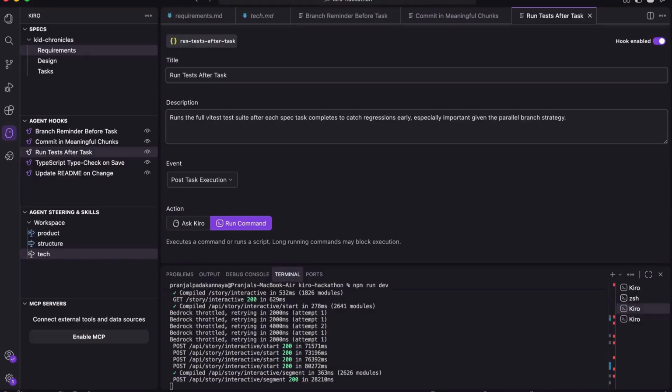Specs kept the team aligned on what to build, steering kept Kiro consistent across all 3 of us, and hooks automated the workflow in between. That's how we shipped an ambitious product in just 12 hours.